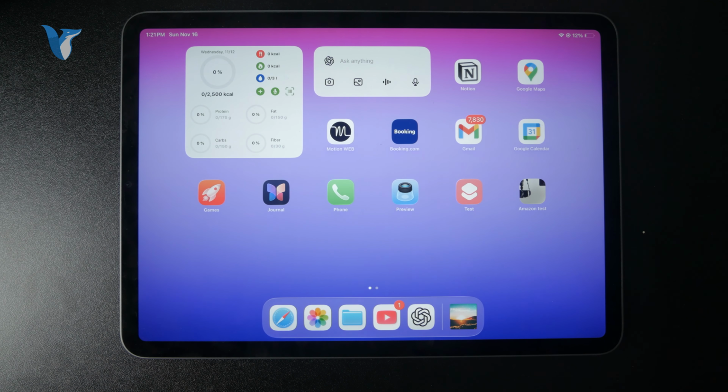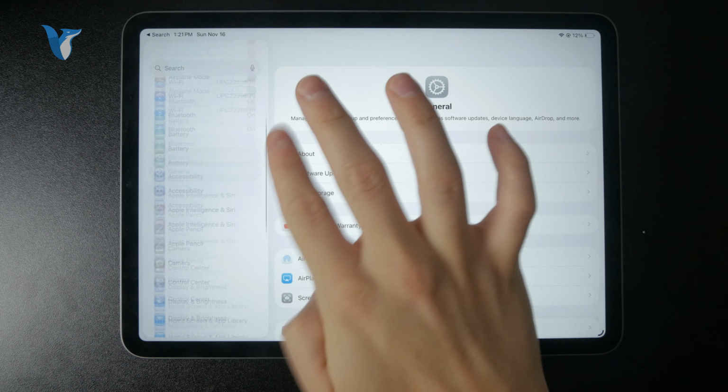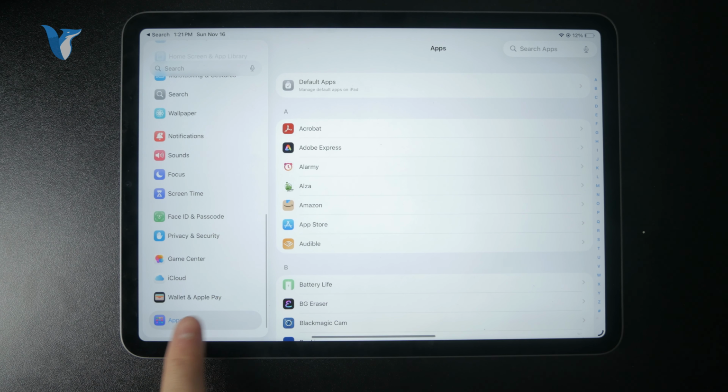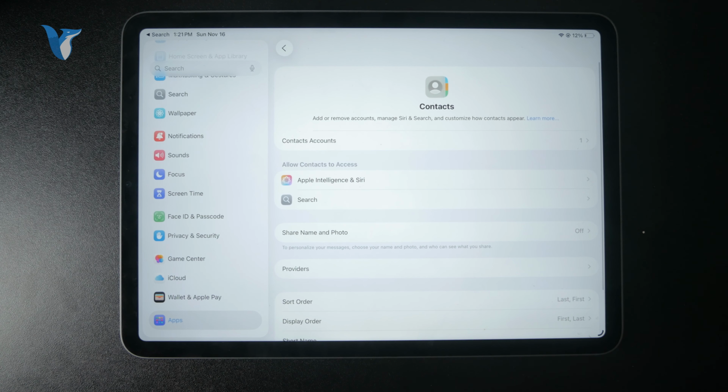Anyways, you need to open up your Settings app of the iPad, and at the bottom of the main page, you can find the Apps section, which is for every single installed app. So it's like a settings page for it. So we need to find Contacts in here. You can find it right there. And literally the first option is Contacts Accounts.